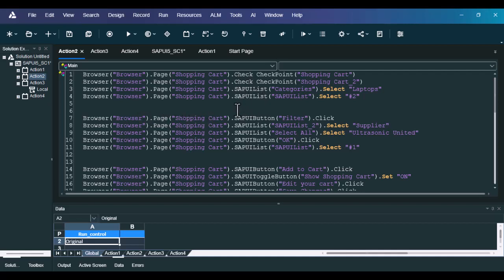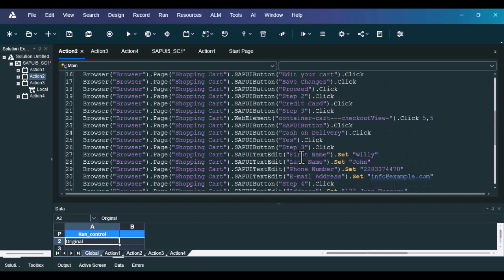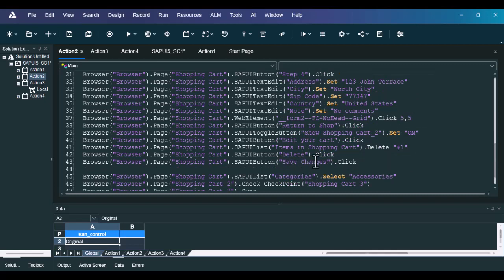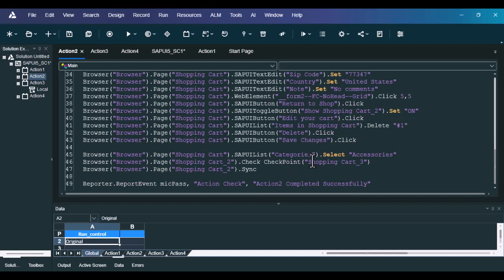It had those checkpoints, and one of those is not good. We'll have to comment that out. And everything is hard-coded. There's no variables involved at this point for Action 2. And we're going to have a problem with, I believe, both of these. The SAPUI list for selecting item 2 and item 1. And I think there was another area where we have a problem, or will have a problem, with the save changes. And not everything caused UFT to display an error, except in the output report.